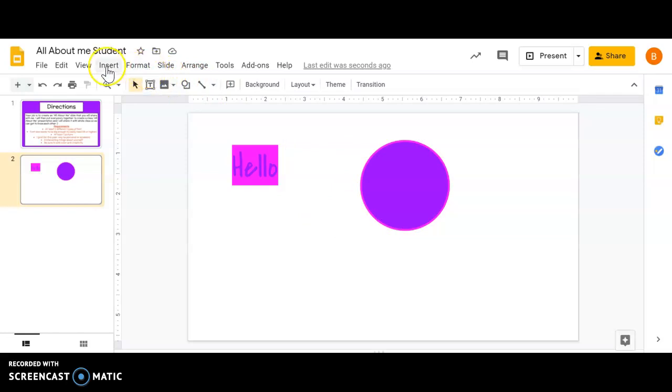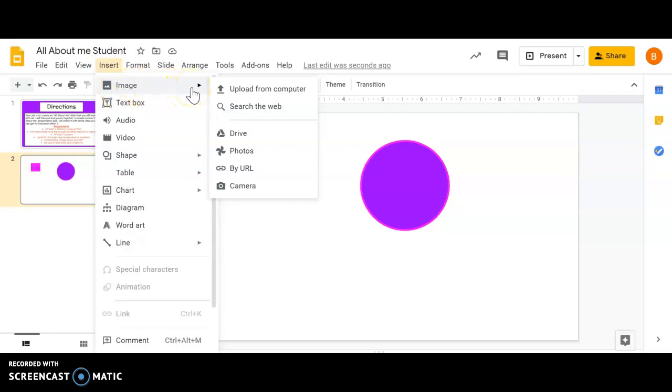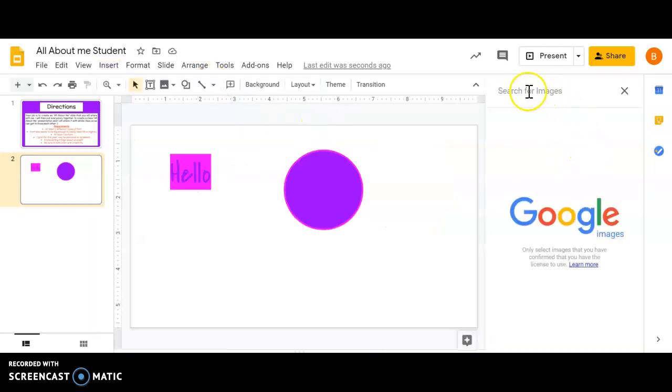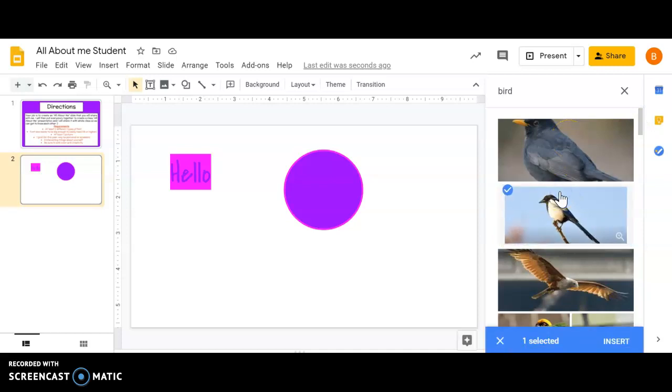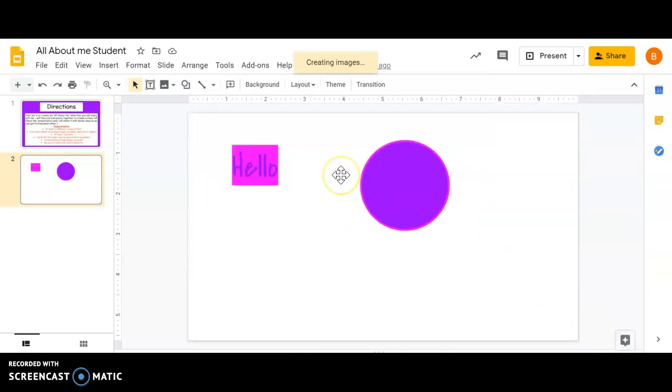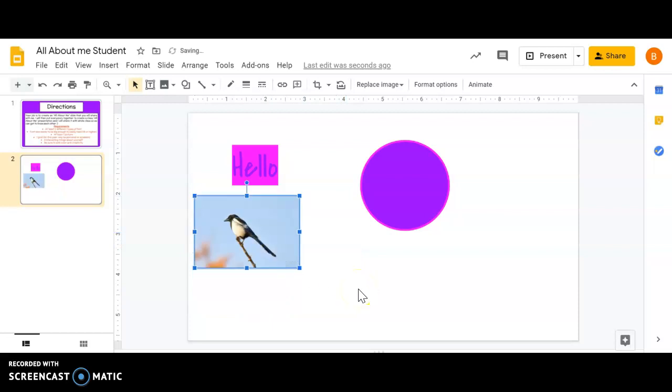You can also insert a picture by hitting insert image, and you have a few options. You can upload a picture from your computer, or you can click search the web, and over on the side you can search for a picture. To insert the picture that you search for, simply click the picture you want and hit insert. You can change the size of the picture by, on any of the sides, it will change into an arrow, and you can just click and drag it to the size that you would like.